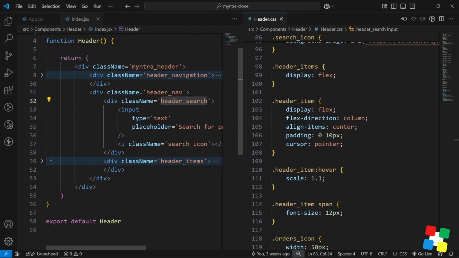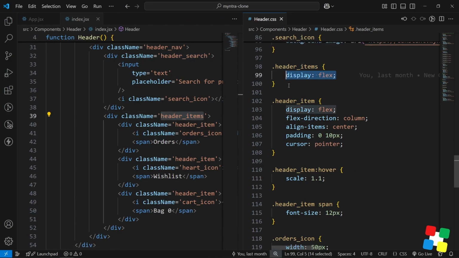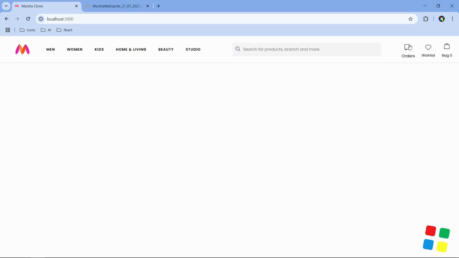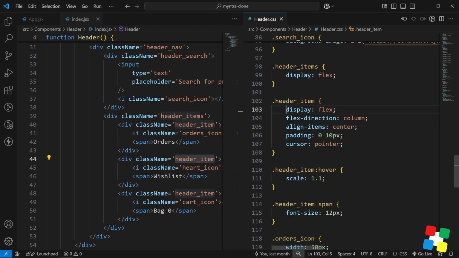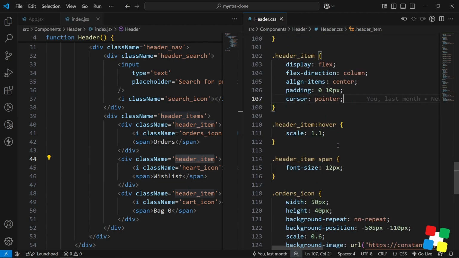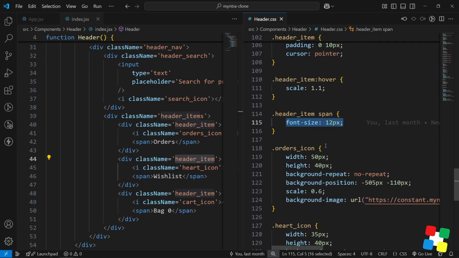Now, if we go to the last section of the header, which is header item, we have flex, because we need to take it in a row. And for this common class header item, we have taken flex and align items center. It is for centering both these items, these two items you have to center. That's why we have used this property. Then padding from left and right we have taken 10 pixel, and cursor pointer. And also if I hover over it, it should scale up to 1.1. And for the span tag we have 12% font size.